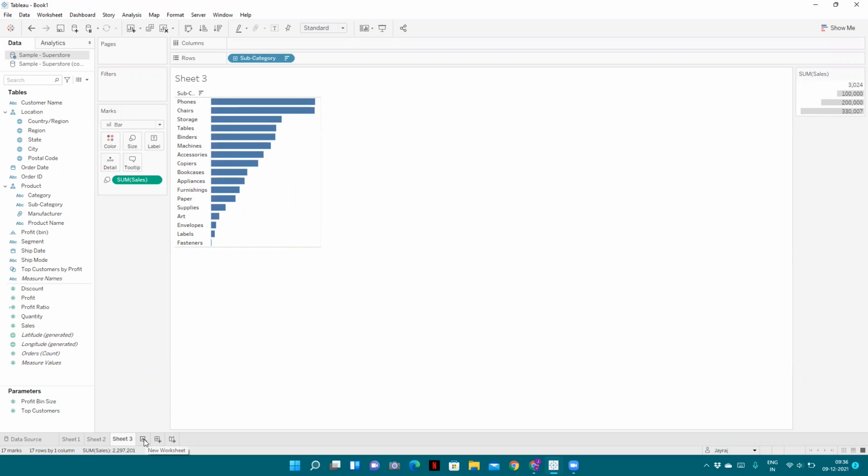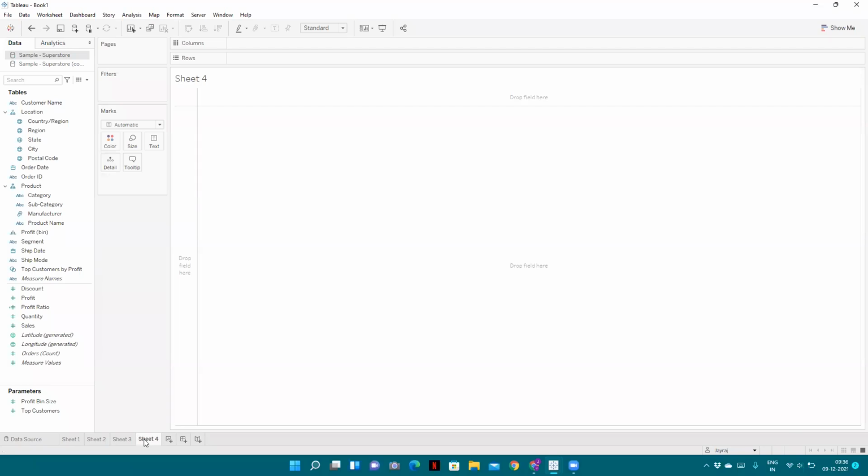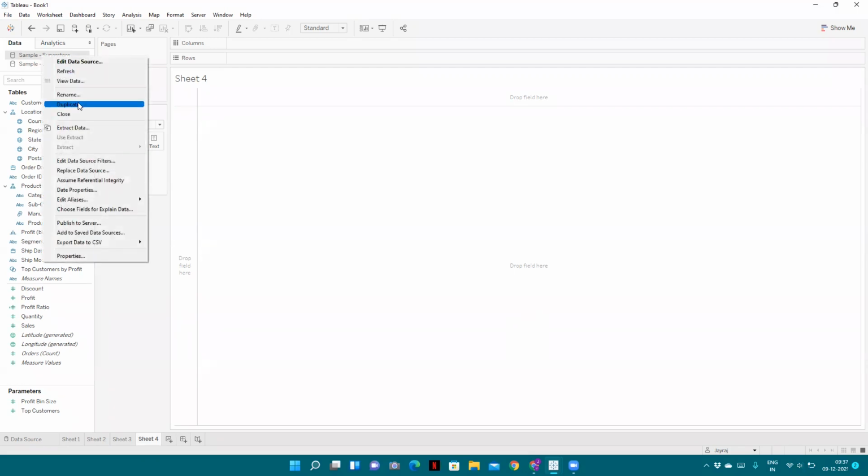We'll come to our fourth trick. This is how we can compare the values at different levels of data. Suppose we have values at different state level, different region level, and different national level. How can we compare them in a single visualization using blending? So first we will blend it.